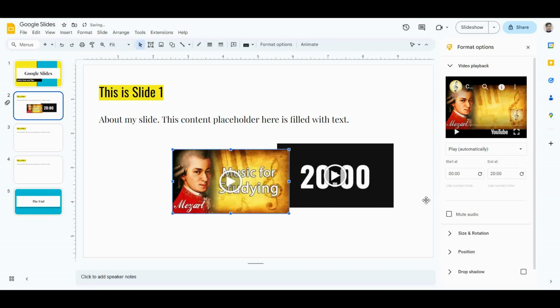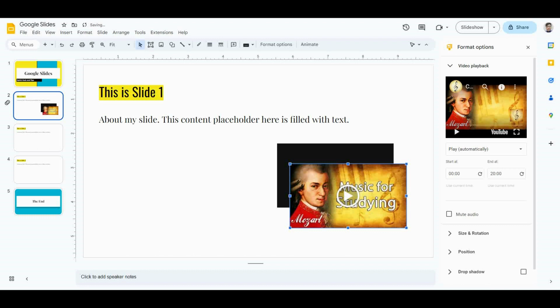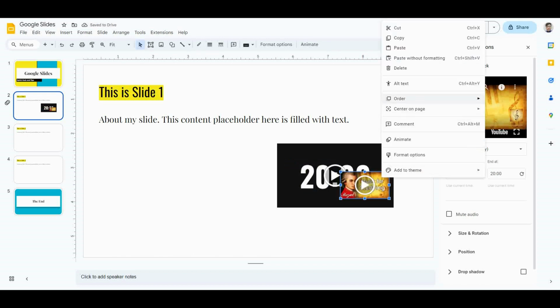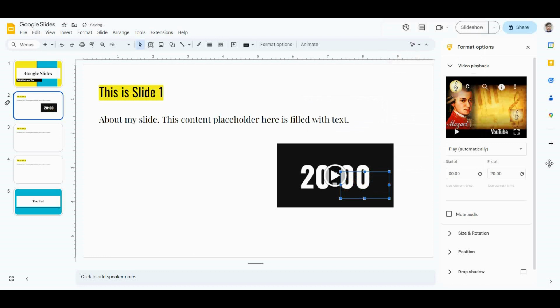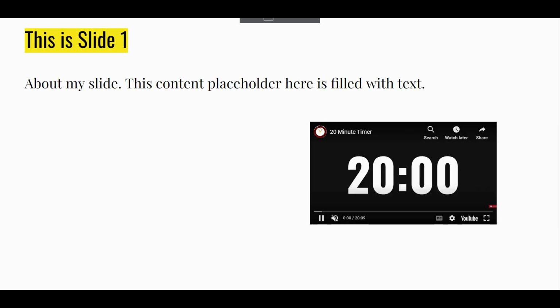Now, because I don't want my audience to see the video of my music, I'm going to resize this slightly smaller than the first video. I'm going to place it over here and I'm going to right click on this and set the order, send to back. So now it's hidden from the front video and it's not visible on the first slide. Now if I were to test this, you should be able to hear a video playing with the timer and the music in the background.